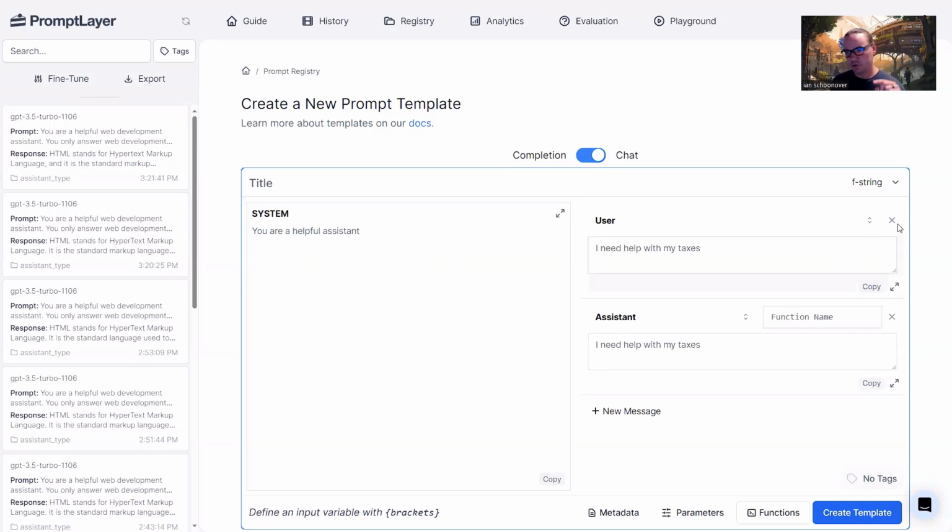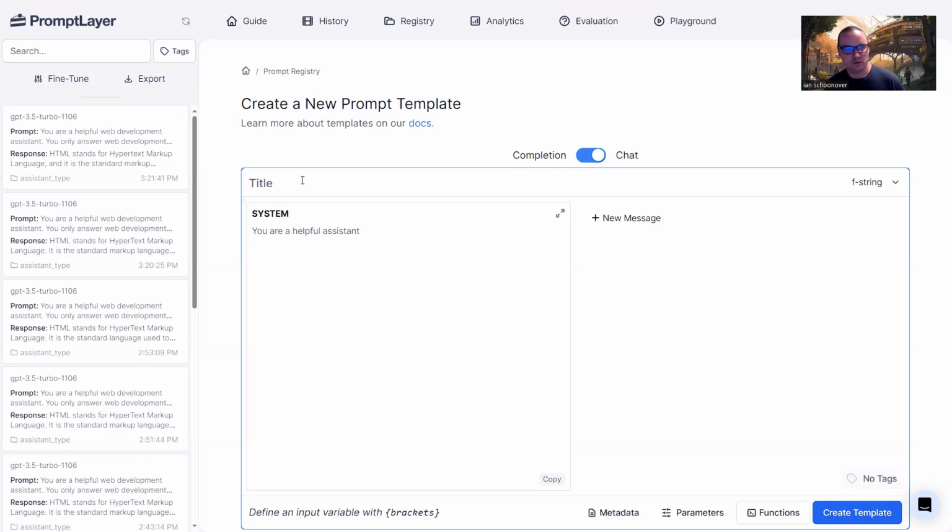Now, I'm not going to use the user role, and I'm not going to use the assistant role. I'm just going to use the system role over here. So the title, of course, is important. We'll just do something like assistant underscore type. I already have one called that, so I'll make it 2. And then the system here is where we want to put in our actual template, or actual text anyway. Now we're going to use the f-string formatting, which is just single curly brackets for our placeholder values. You can see an example of that down here.